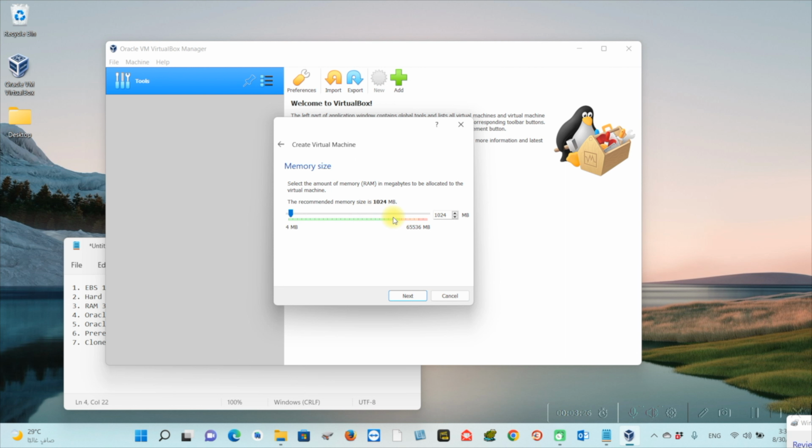Here we need to choose the RAM. As I told you, you need to allocate a minimum of 16 GB, but if you have more RAM, assign more than 16 GB. In my laptop I have 64 GB RAM, so I just assign 32 GB RAM. Once I assign 32 GB RAM, I click on Next.